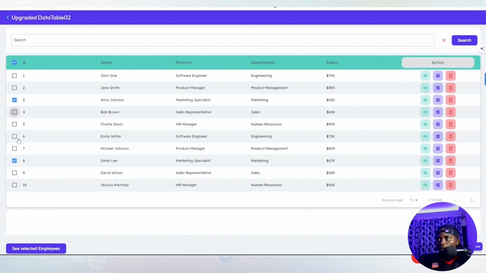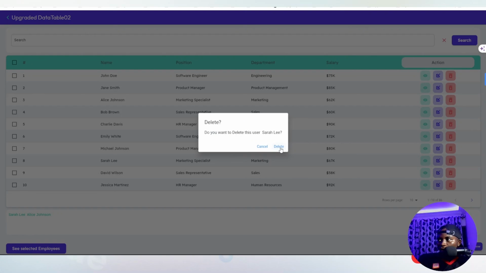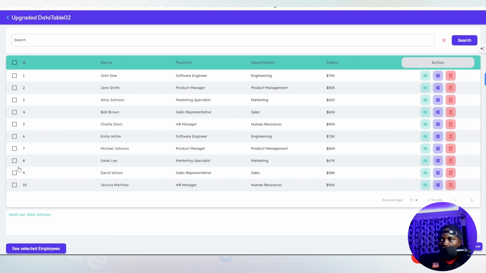And if we select a couple of columns and then see selected employees, we should see their names down here. Let me unselect all. Then we can search and do all these other things. So let's delete Sarah Lee. And if we delete, it's going to delete Sarah Lee. Then it refreshes this data.